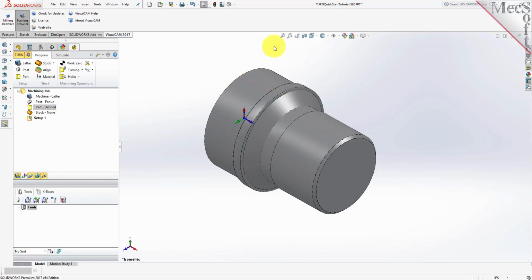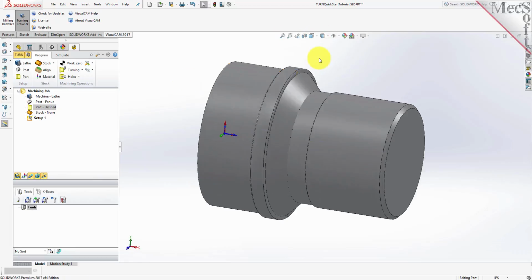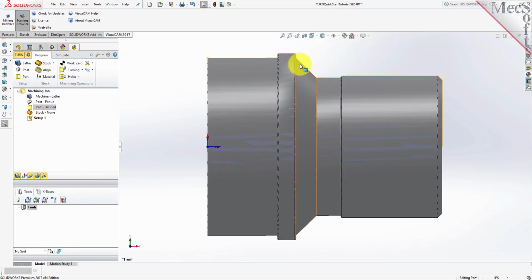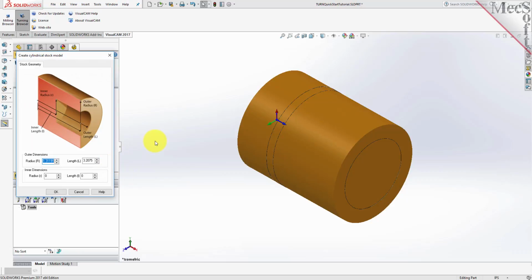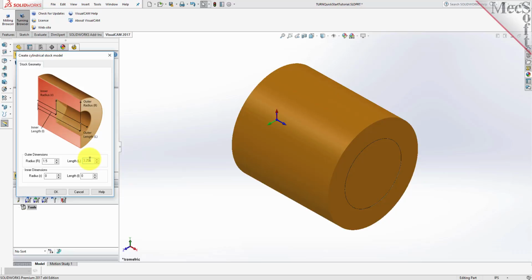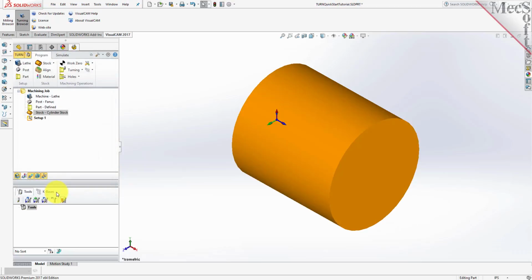Now switch to the front view. You can see the actual 2D profile that was created to use in toolpath computations. In this step, we will define the raw stock from which to cut the part. First, switch back to the isometric view. Then, from the Program tab, select Stock, and then select Cylinder Stock from the menu to display the dialog. Under Outer Dimensions, set Radius R to 1.5 and length L to 3.25. Pick OK and notice that the stock type now appears under the machining job in the Machining Browser.